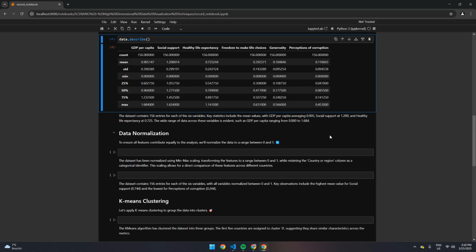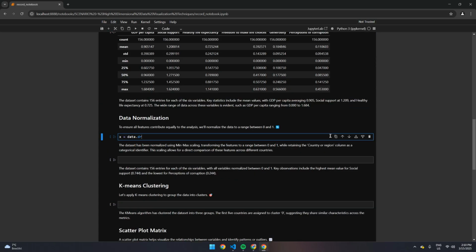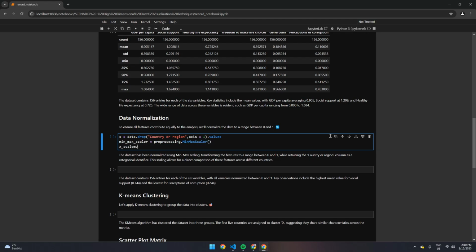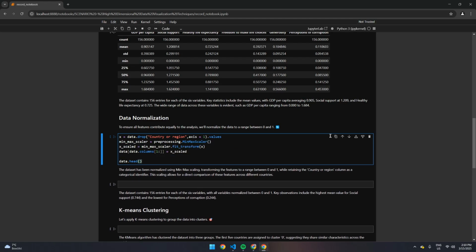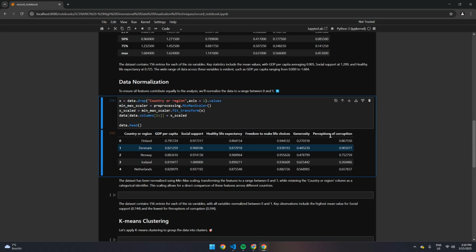To ensure all features contribute equally, we'll normalize the data. This process scales the data to a range between 0 and 1. So let's normalize our data using min-max scaling. This technique scales each feature to a given range, making them comparable. Our dataset is now normalized. The features are scaled between 0 and 1, allowing for a direct comparison across countries.